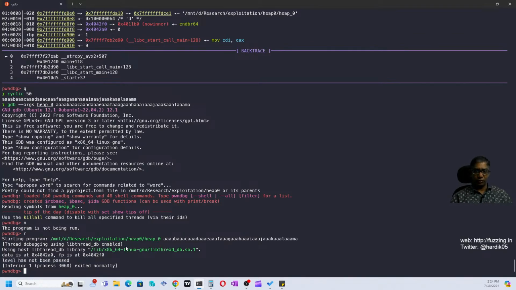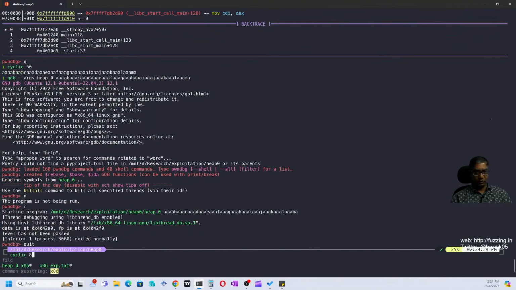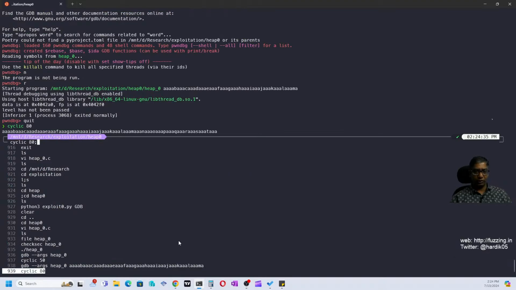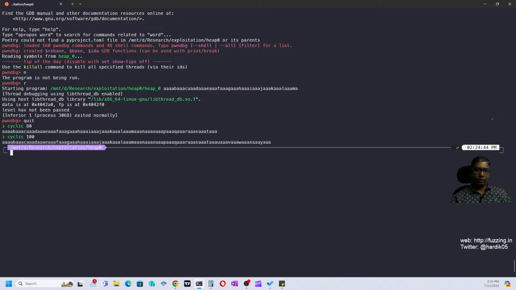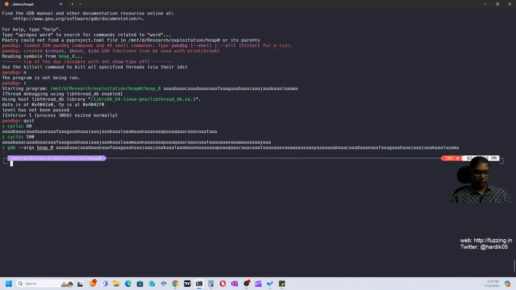So let us go ahead and increase the size of the buffer. Let's generate cyclic, like 80. We will again copy this. Actually, let's do one thing: we will generate 100 bytes of buffer, because we are allocating 64 bytes, so it should be more than that. So it overrides the next buffer, right? Okay, now let's copy and paste this 100 bytes of data.